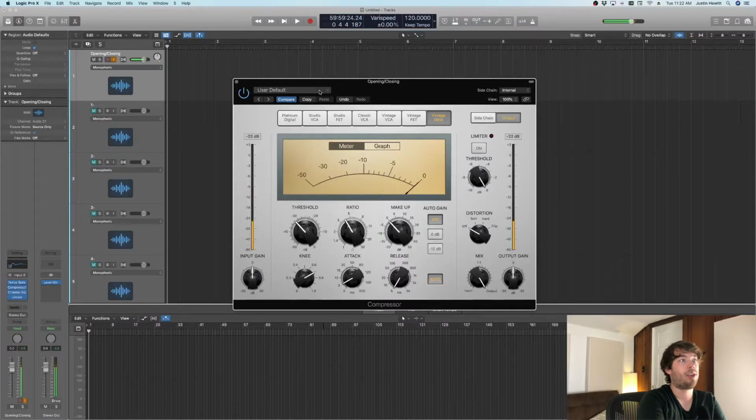Logic has several different compressor options. I use the Vintage Opto because it has a warmth to it that I really like. I set it to negative 32 decibels for the threshold. Just like the noise gate, that's when the compressor will kick in. The ratio is set to 3.9 to 1. So that means that whenever the compressor does kick in, it's going to lower the sound level by 3.9 decibels.